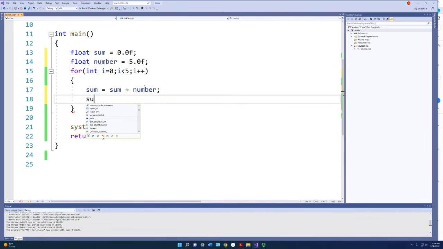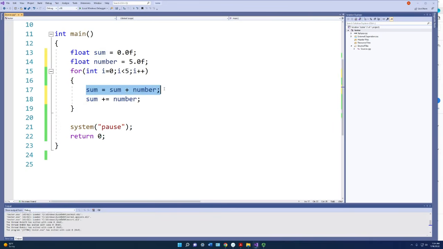Now, this could also be written as sum plus equals number. That's the slang, because this is a very common operation. So it's the same thing as this. I'm going to go with the slang because that's the better way to go, because you don't have to type as much. And everybody understands what that is. It's just the same thing as this. And that's another shortcut for accumulators, so we don't have to type out as much.